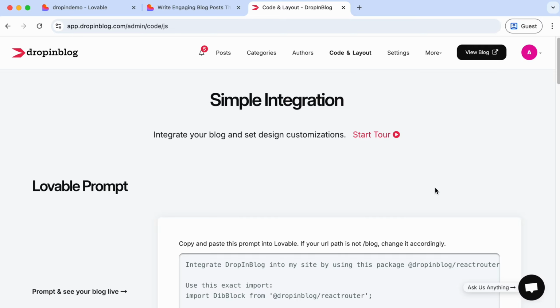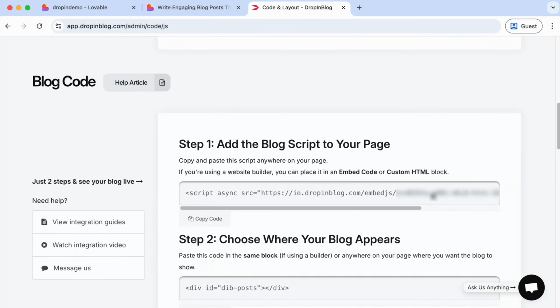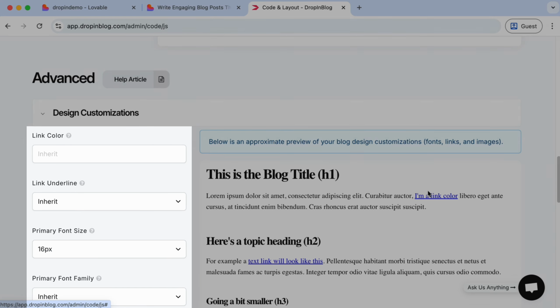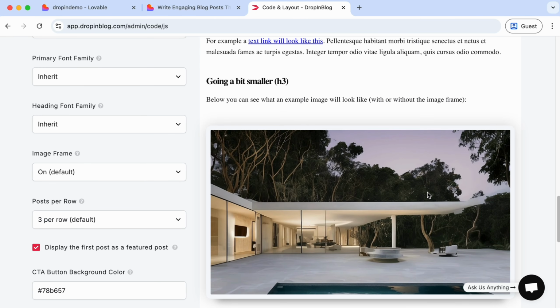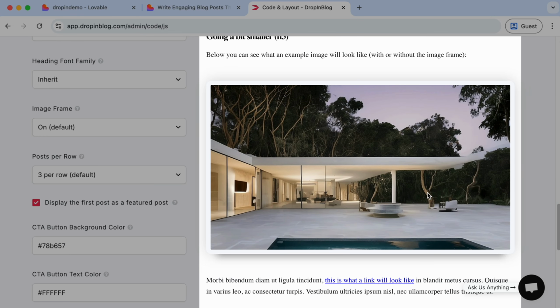And now, if you want to style your blog, you can go to the Code and Layout page of your Drop and Blog account, and under Advanced, you'll see Design Customizations, where you'll be able to customize fonts, links, and image frames to your blog, and the preview of your customizations will be to the right of the page.